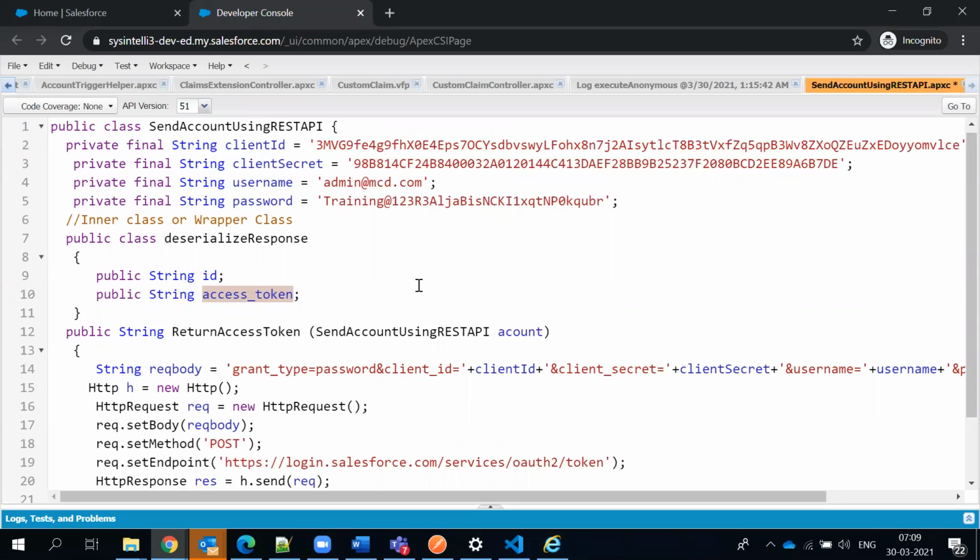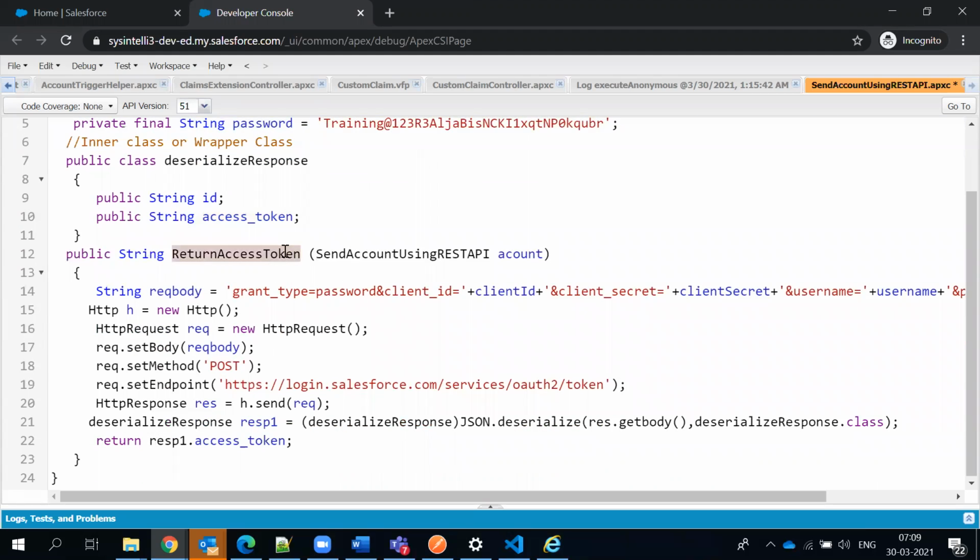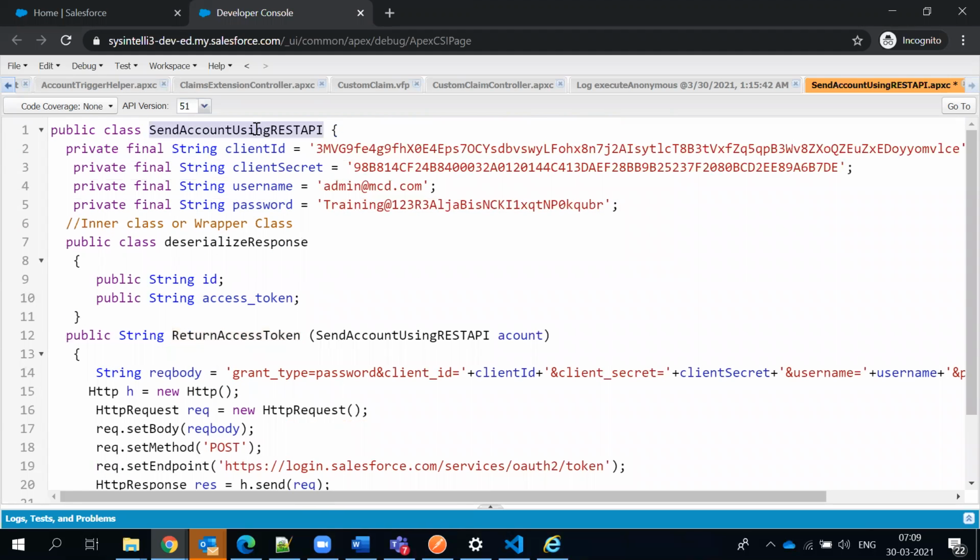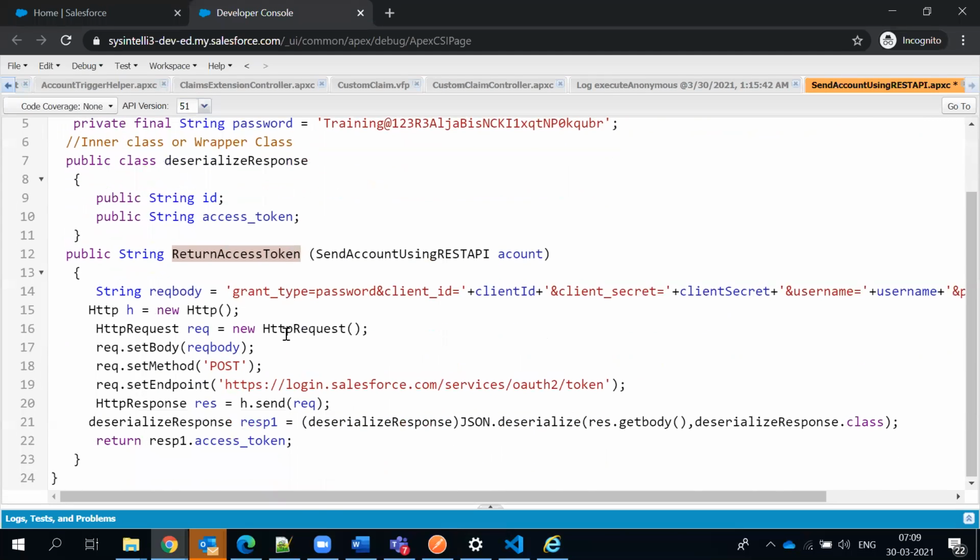Same thing in Postman. What we did is we passed the credentials here, so I wanted to get the access token. I need not write the whole bunch of code again and again. So this should be reusable. Just call simply class name dot method name, and you should be good enough to work with. So that's the reason I have given this.